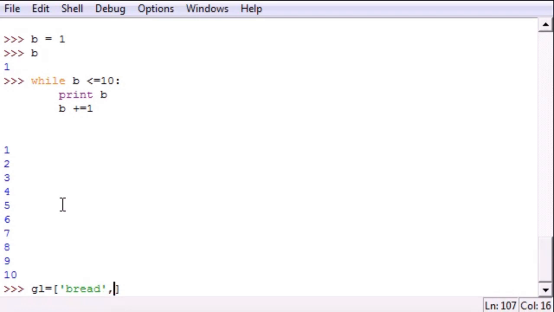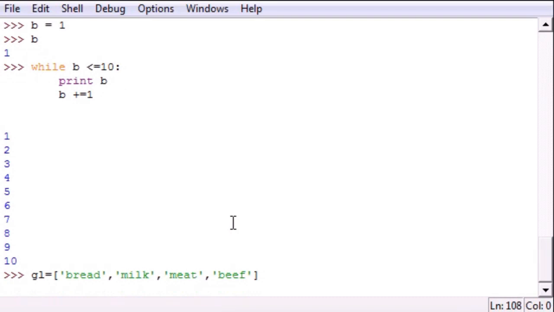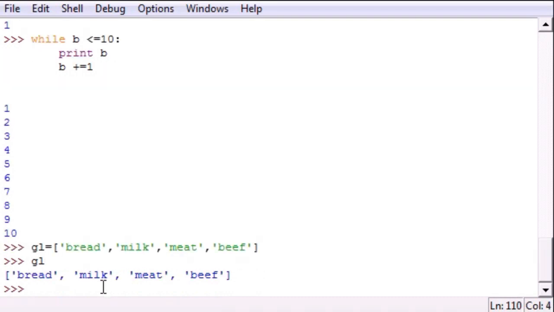Bread. Let's see, think of something creative. Milk, it's pretty creative. Meat. And one more: beef. I love beef. Now go ahead and press enter, and hopefully we created it. Now we have a list called GL, which is short for grocery list.